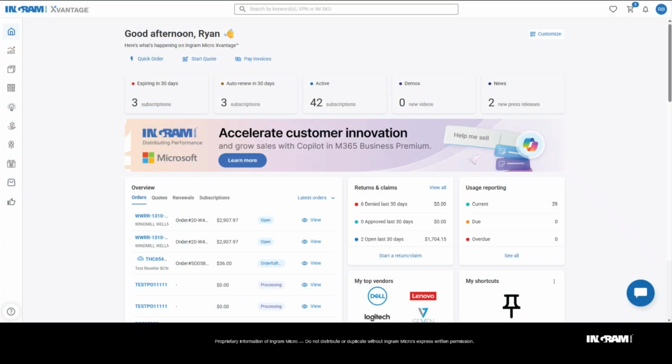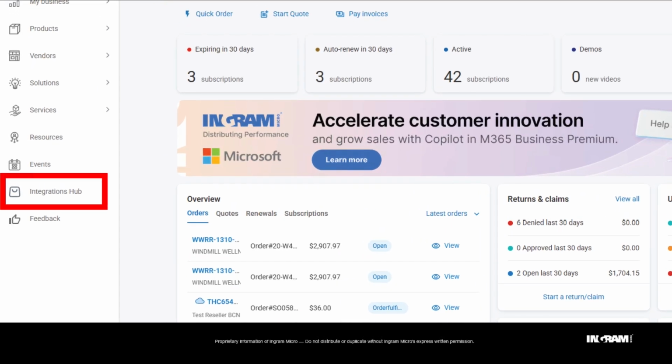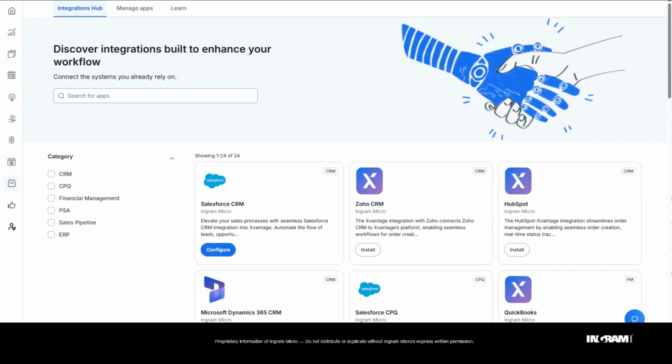First, log into Xvantage. Once you're on the homepage, hover over the left side menu and click into the Integrations Hub. Here, you are able to search for specific apps, filter by category, manage your installed apps, and see an overview of installation guides from the Learn page. Let's go over app installation now.